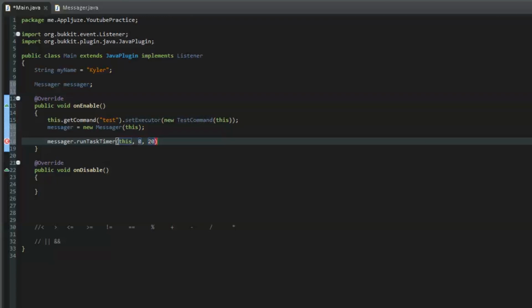20 ticks is 1 server second, or I'm sorry, 20 server ticks is 1 second. So what I like to do is 1 times 20. It's kind of useful if I ever want to change the amount of seconds. I can just do 16 seconds or 15 seconds instead of having to figure out what 15 times 20 is. You just do it like that. So every 1 second we'll send them a message.